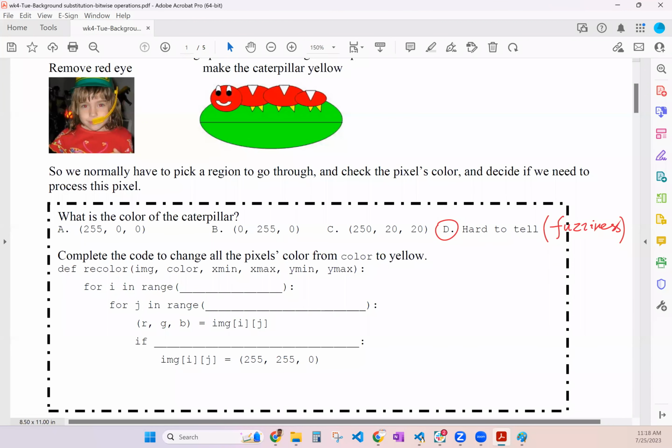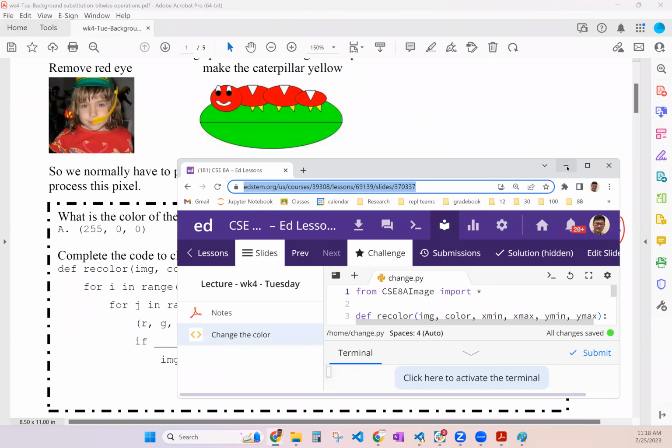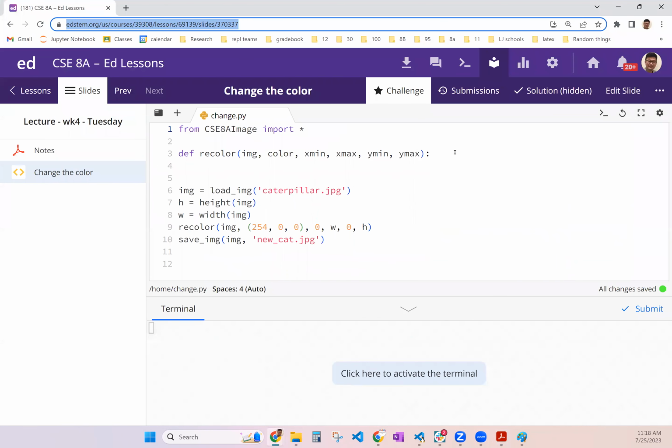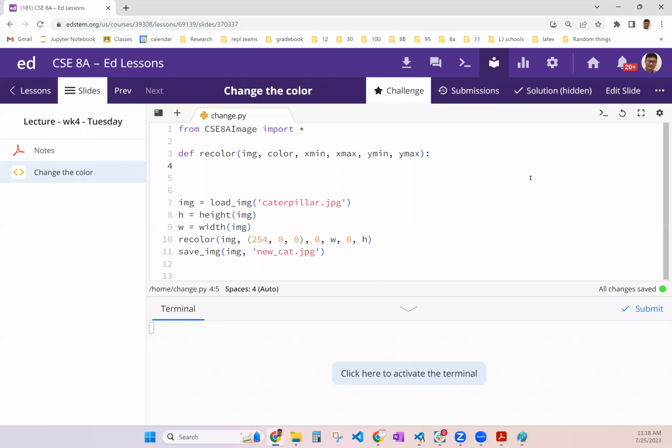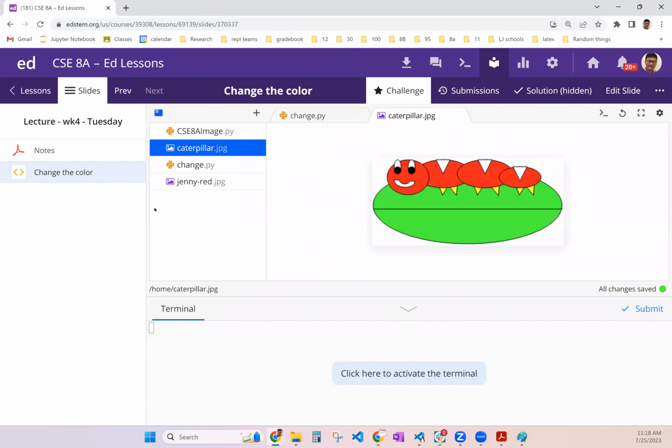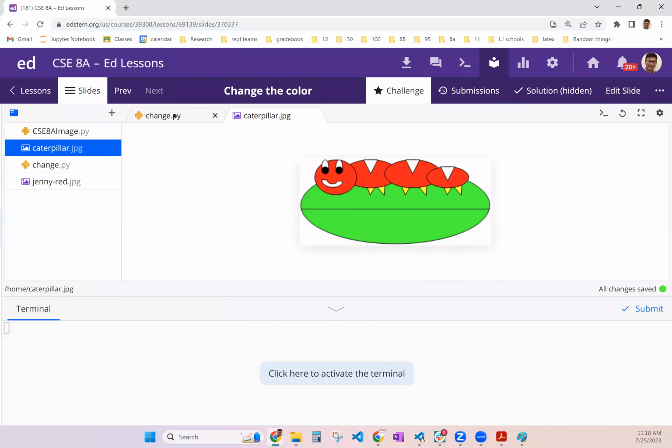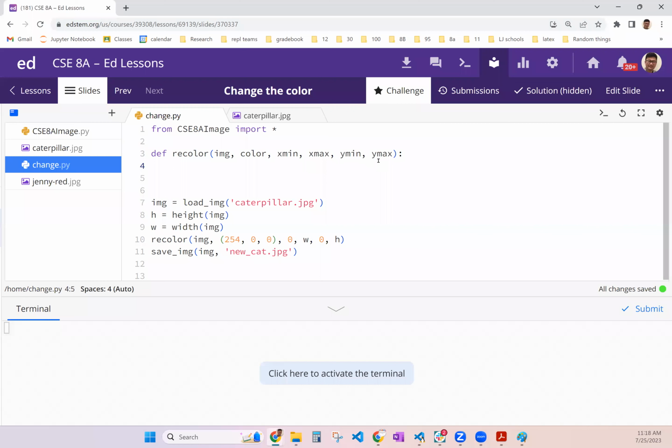I think this is fairly tricky. Okay. So let's write this code in here. I have the caterpillar in here. And then what I would do is I would try to change the caterpillar from red into yellow, whatever it is. Okay.